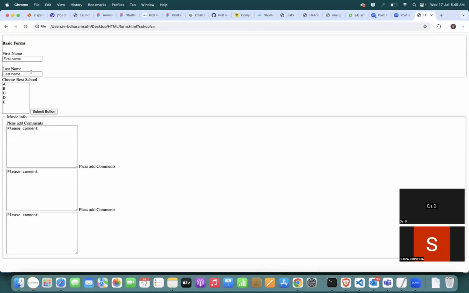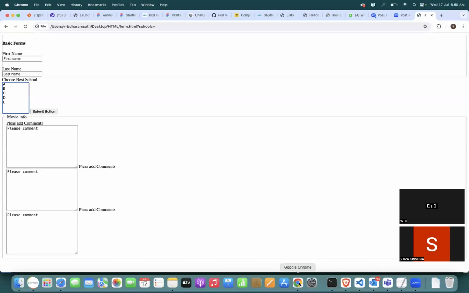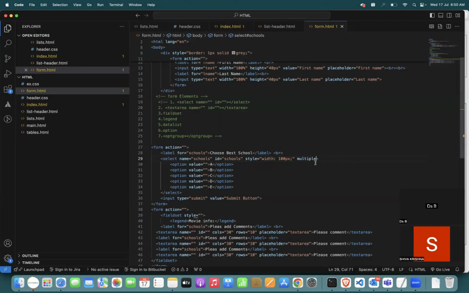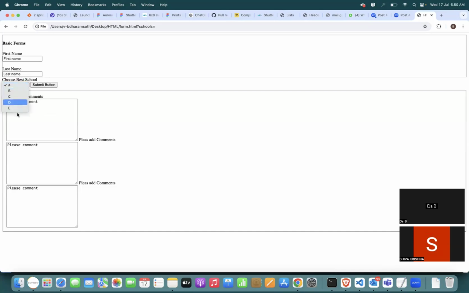So here, if you see, the different schools we are seeing, right? I'm just commenting out size here, to see how many it is showing. If I add multiple and refresh it, see, multiple we can add. Multiple means it will show a scroll bar and all the options will be visible. If I remove the multiple option, the options are not visible and it comes as a drop down.